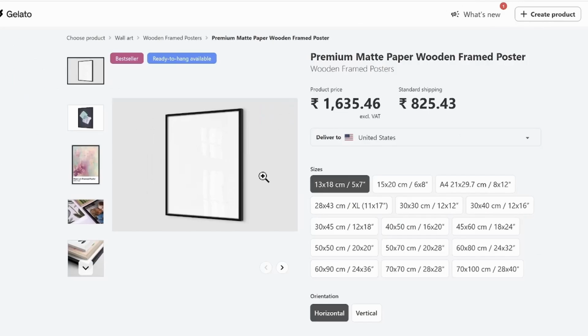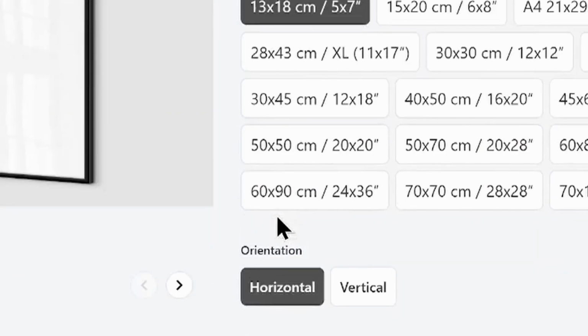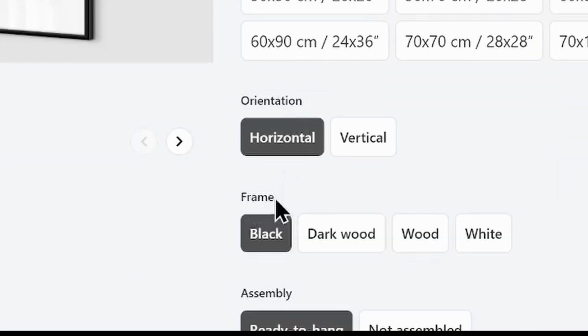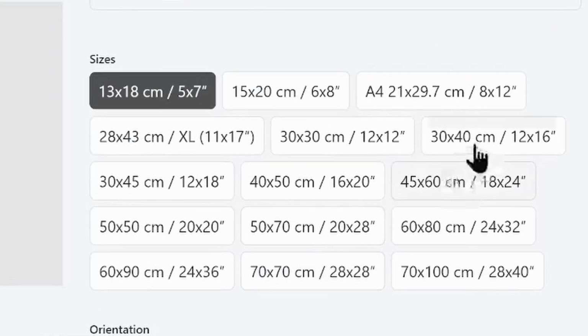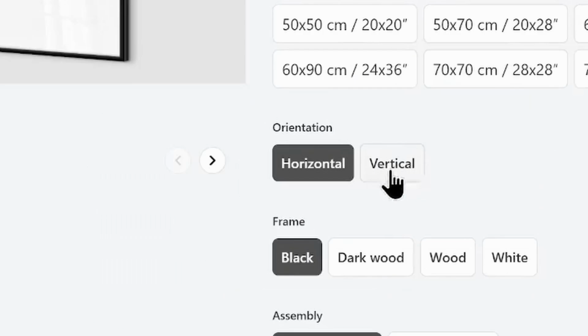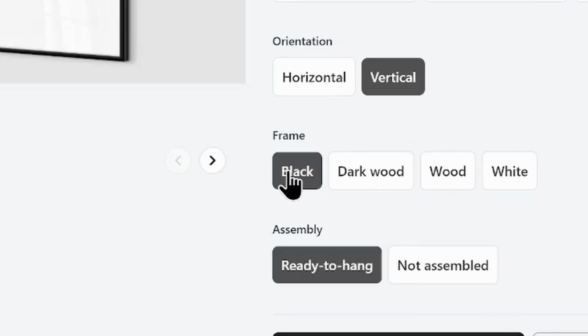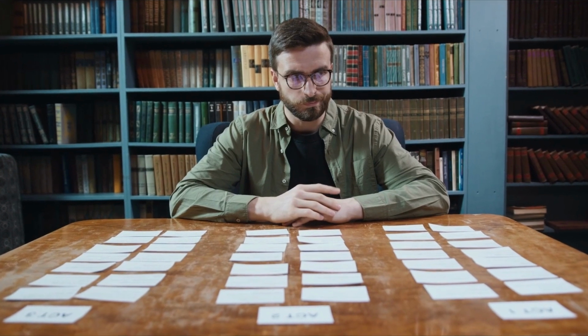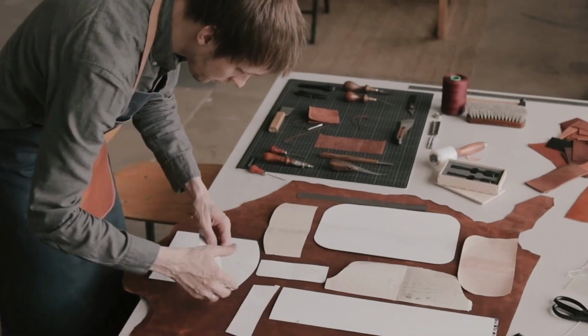After this, we will be taken to a page where we need to select the size, orientation, and frame. Every decision here matters. Don't skip these details. Here, select the 12x16 option since we created our design in that exact size in Canva. Then choose vertical and select black as your frame color. Lastly, make sure ready to hang is selected. Otherwise, buyers will receive their order in pieces that they'll need to assemble by themselves.